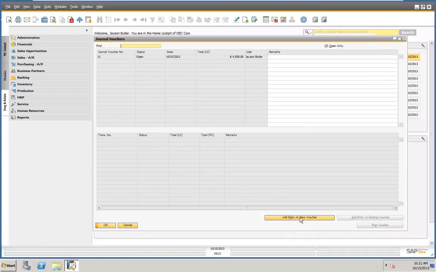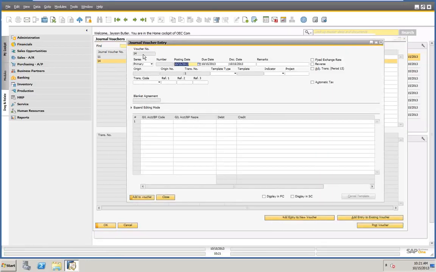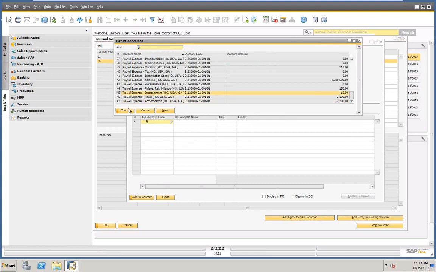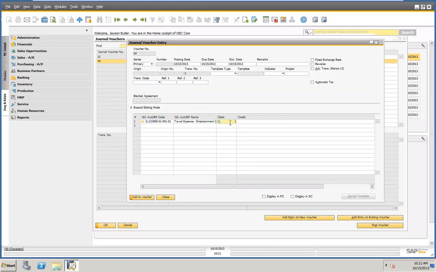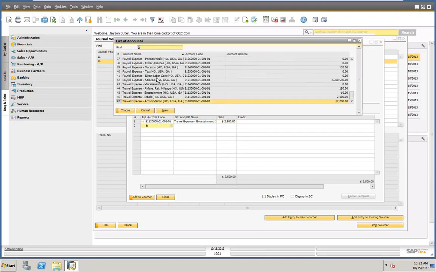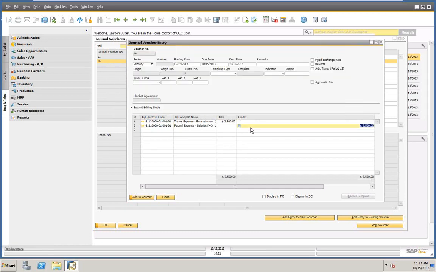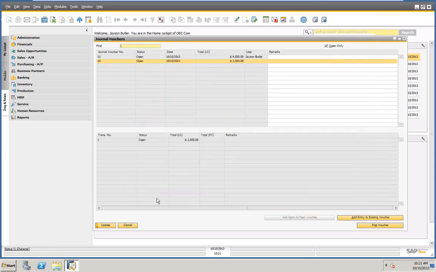I can do that. I can add a new entry. So now I'm sitting here at 14. Let's just put another one in. Again, I'm going to do this one balanced. Again, add to voucher. And you can see now I have 14 with the 1, and I'm going to update. Okay, you can see the operation is successful.